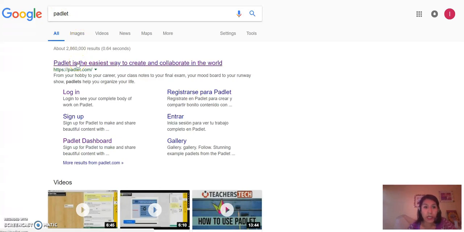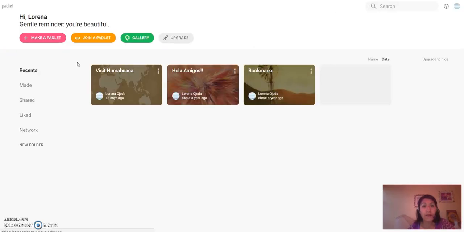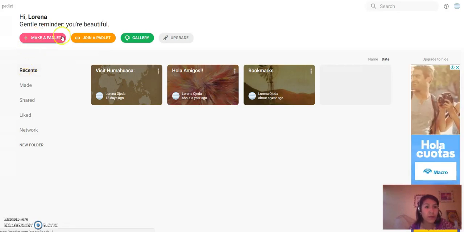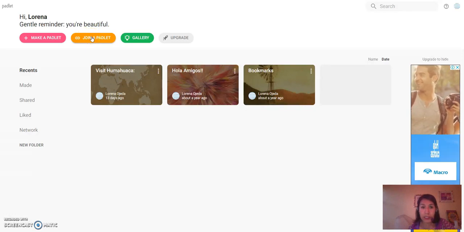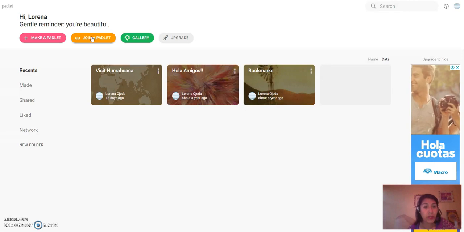You got to create an account in order to be able to do it. In my case, I already have an account. You can see here how if you click on this part, you can make a Padlet. You can join Padlet if you are trying to create a poster and you want to invite people to go. You can do that. Let me show you this one.